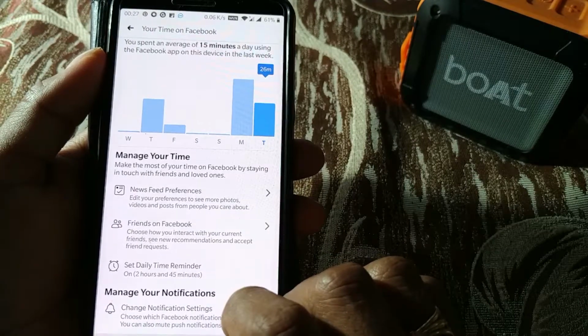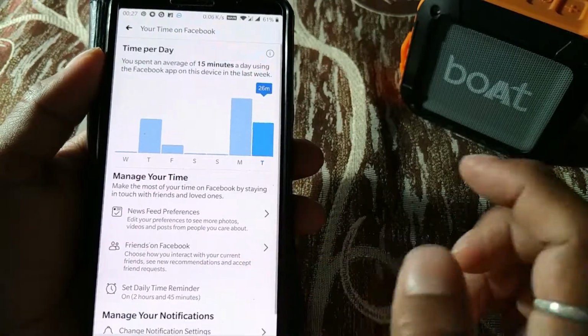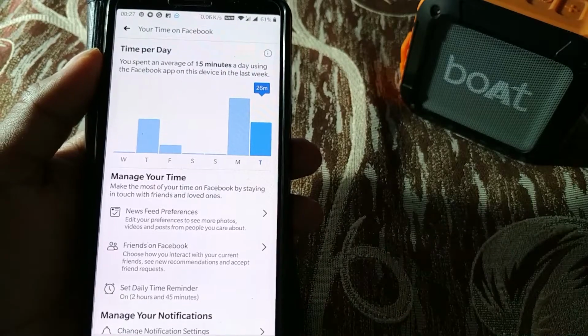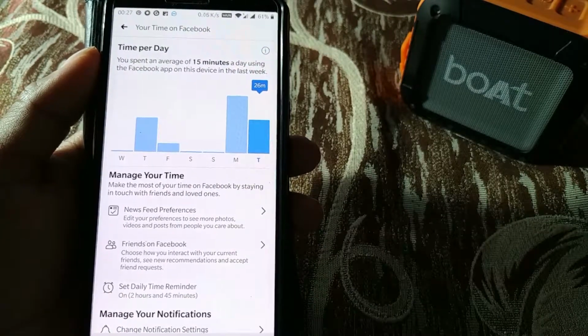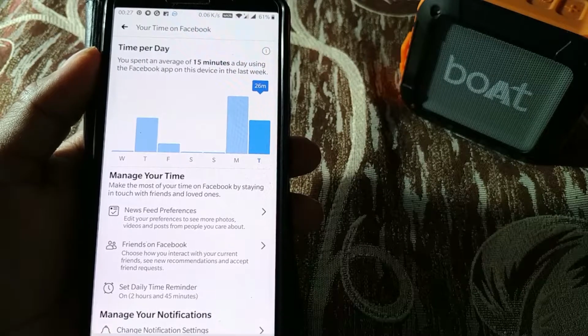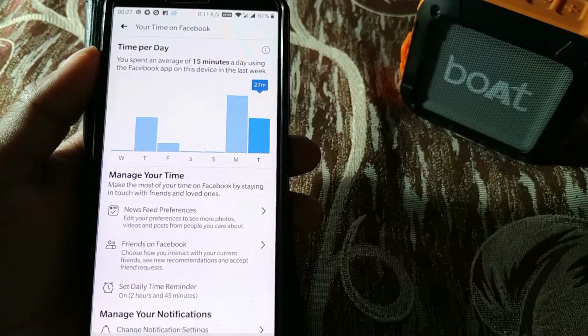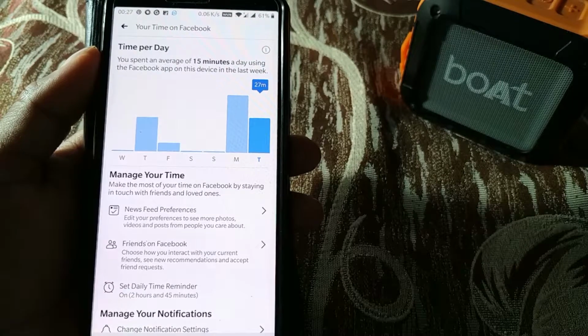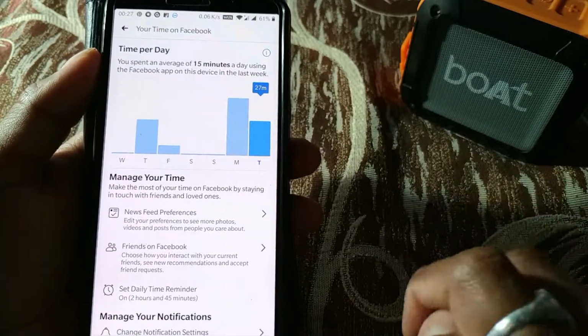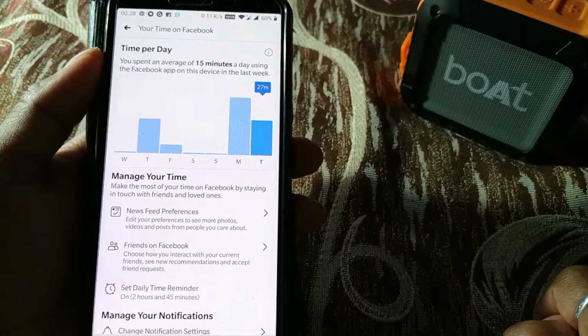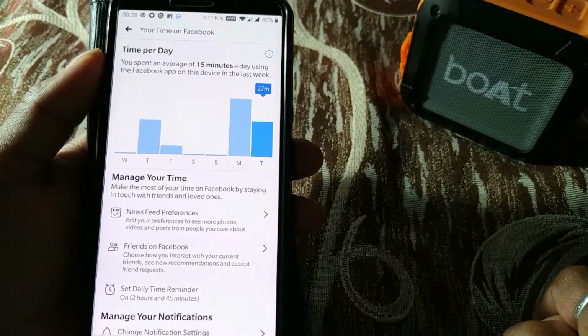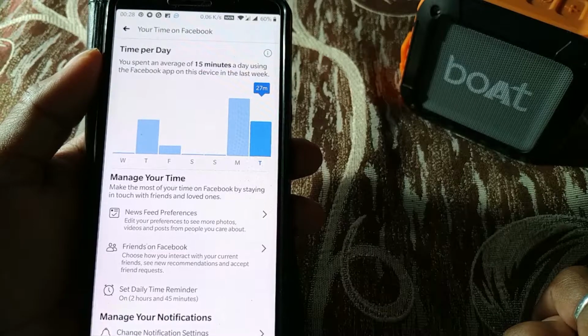So friends, this tool will be very handy and useful for those people who are not able to control themselves using Facebook and keep on using it throughout the day. You can set a reminder, you can check how much time you are investing, and you can check your Facebook time. So friends, I hope this video was quite useful and informative.